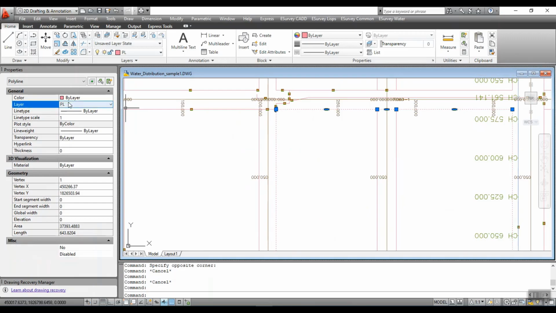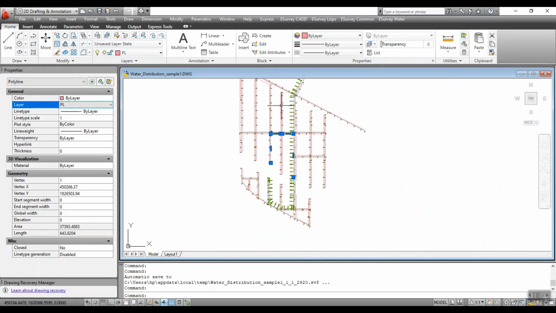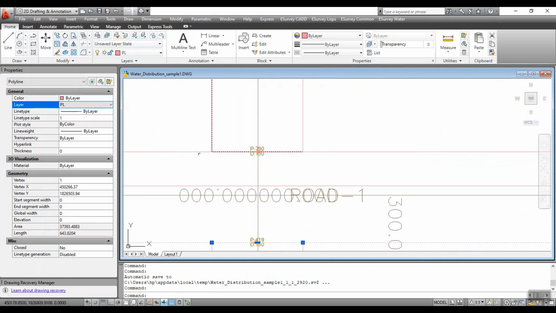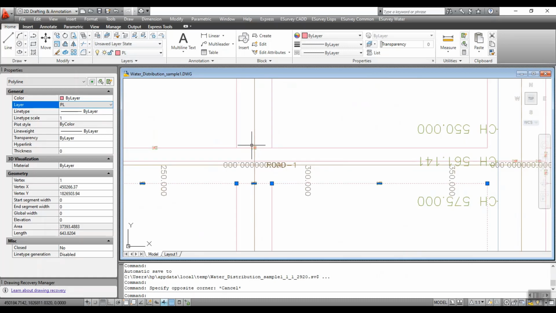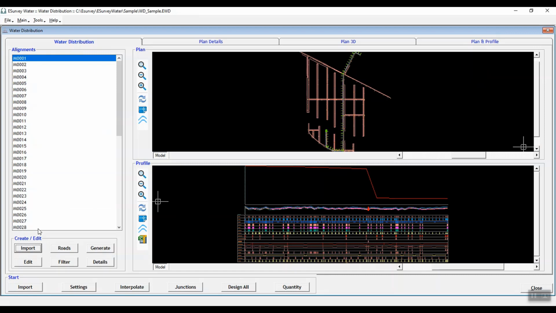You can edit alignments without adding a new pipe. You can merge two alignments as one or split an existing alignment. You cannot add a new pipe at this stage. In case you want to add a new pipe or node details, then you need to import the pipe details and node details as explained in earlier topic.